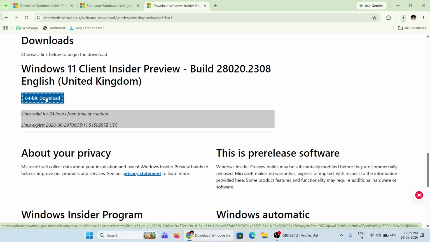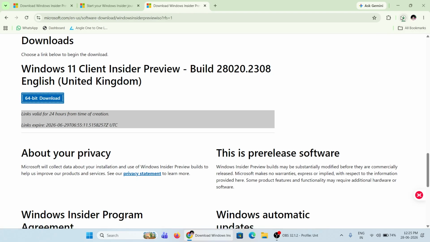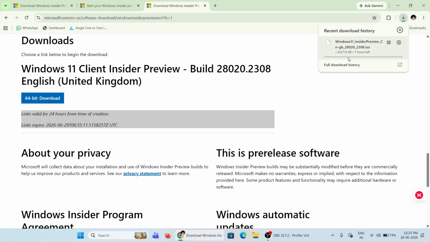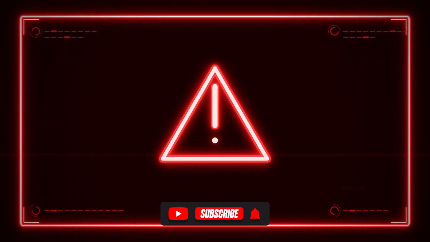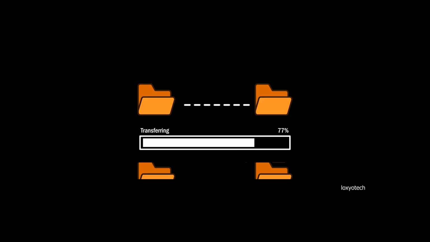Now it starts downloading. Please wait to finish the download process. After completing the download, open the ISO and install it directly to update your edition to 26H1. Please note that this is an experimental build, so it may have performance issues or bugs. So install it at your own risk. And make a backup copy of all your important data before starting the installation process.